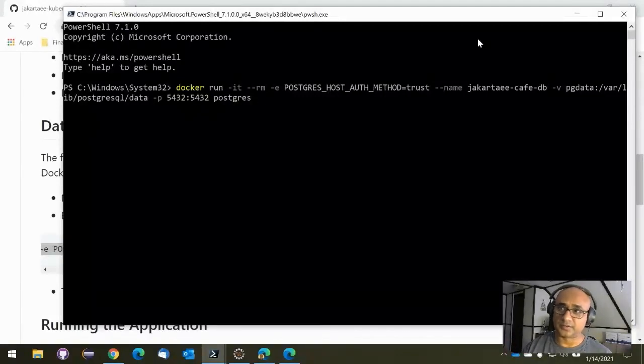Don't worry about the -v parameter either. It basically is making sure that when I shut down this database, the data doesn't go along with the Docker image. And then finally, I'm running the Postgres image. There's a Postgres image up there on Docker Hub somewhere, and I'm running that. The -p parameter is important. So one of the key things you'll need to understand is Docker networking.